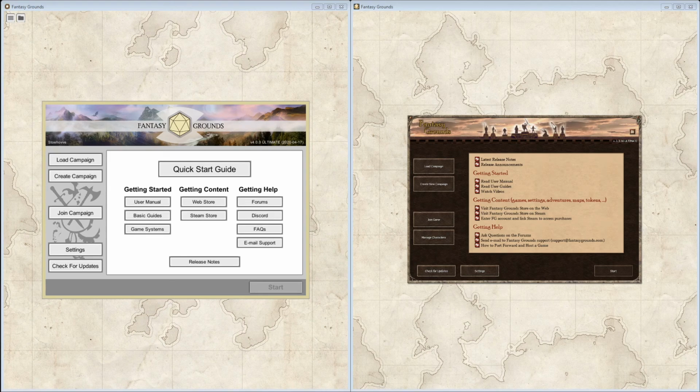So load campaign, create campaign allow you to load and or create a campaign. Join campaign allows players to join a campaign that is up and running. Settings allows you to adjust your login credentials used for Fantasy Grounds and Paizo, and allow you to link your Steam account and your Paizo account into your Fantasy Grounds account so that you can download or access or gain any benefit in the event of Paizo because of that.